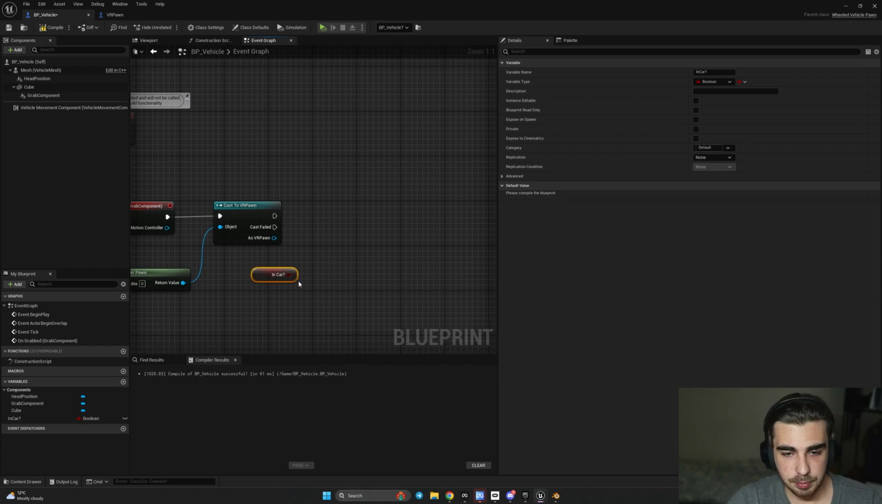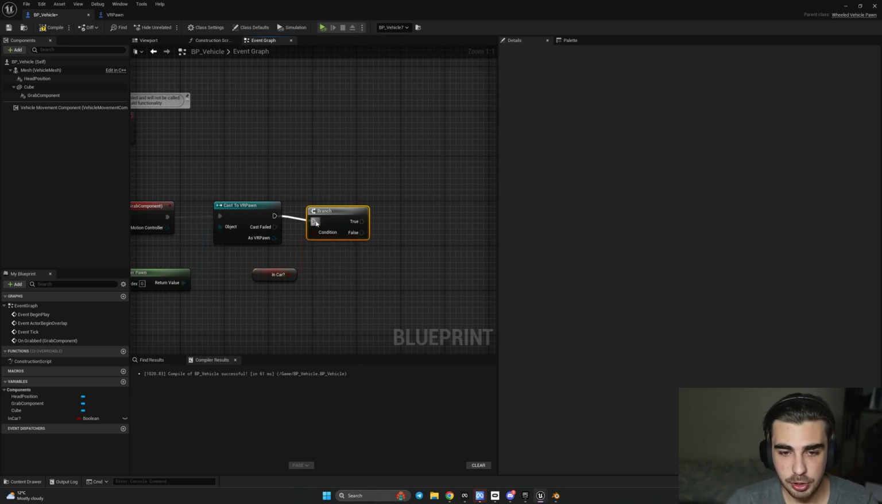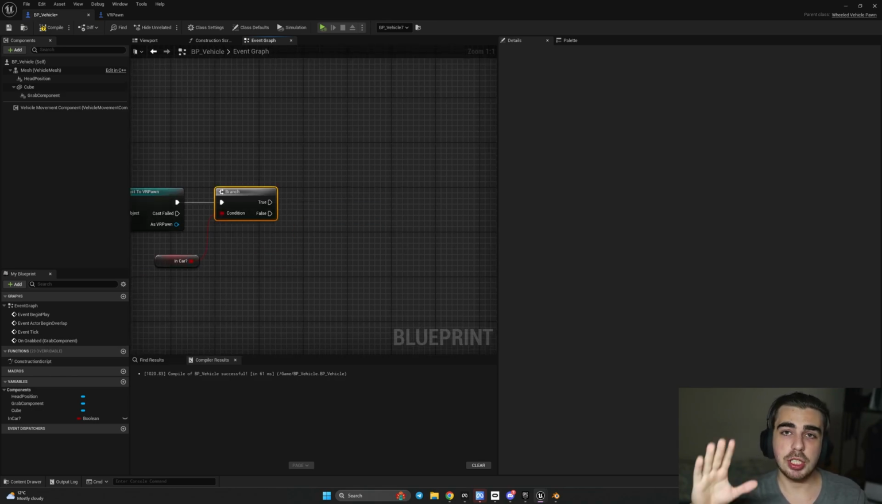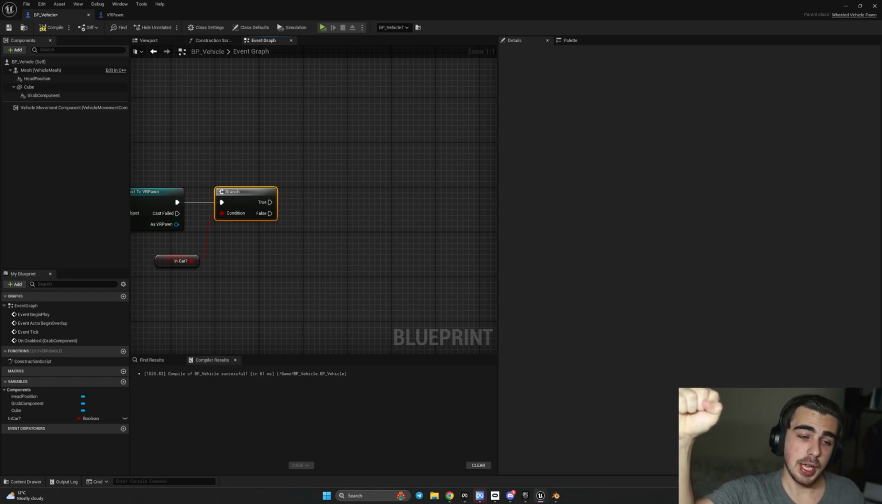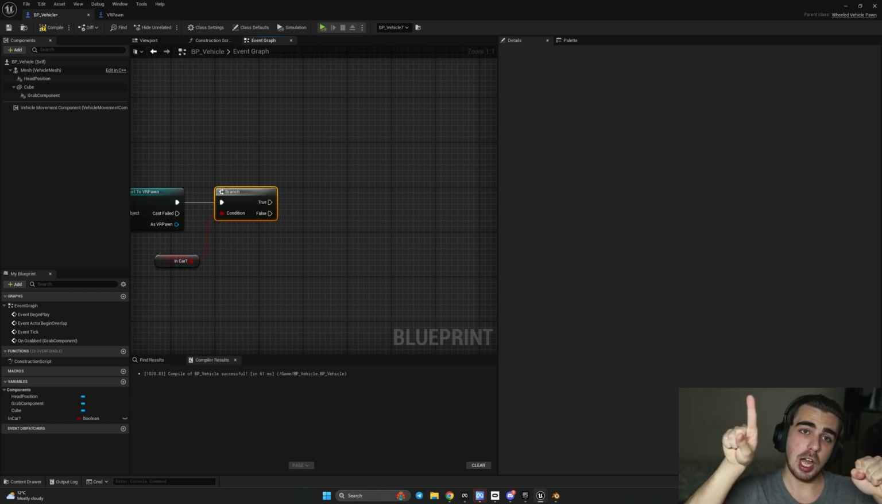And we need to check it, because if we are in a car, we need to make logic for getting out, and if we are outside the car, we need to make logic for getting in. So I will make a branch here. And first, let's consider when it's false. So we are not in a car, we are just getting in. So what I want to do? I want to count the difference between our head position and our camera in our VR pawn. And this difference I will apply to our VR origin. So basically I will put the VR origin downwards. So that's what I'm going to do.